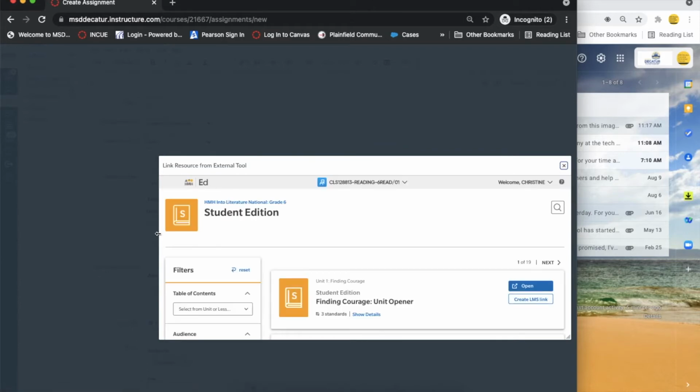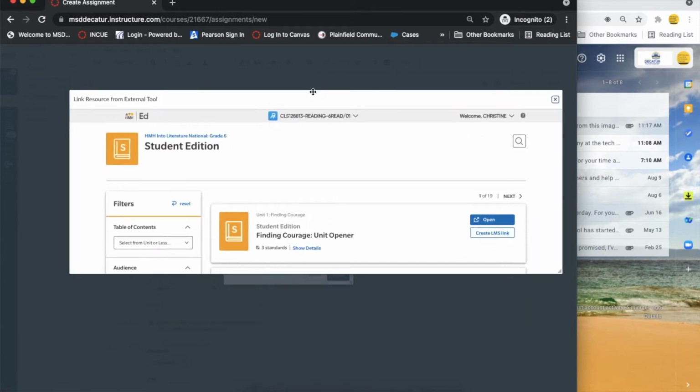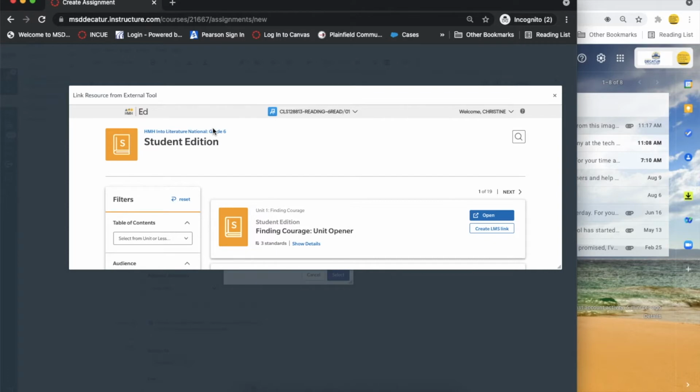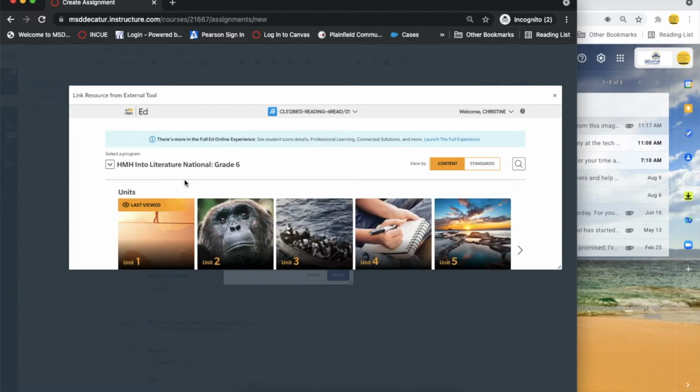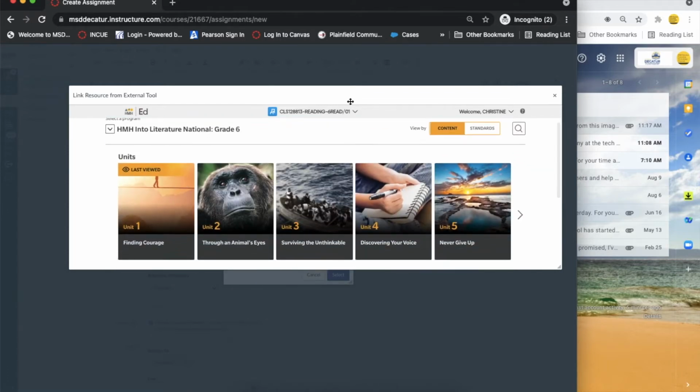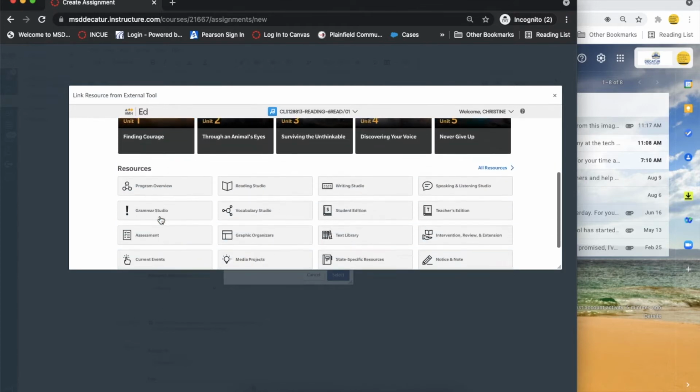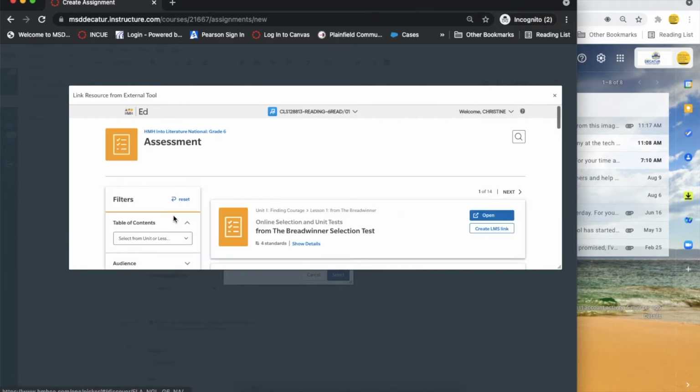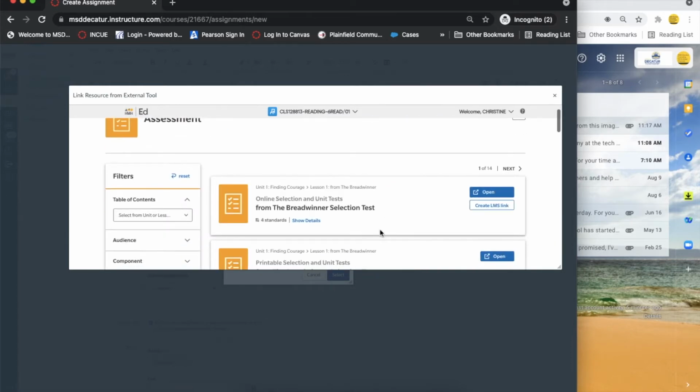You can make that window a little bit bigger by stretching it. And then you're just looking for assignable content. So for example, I'm in reading class, which I have assigned products to. That's important. And then I go down and maybe I want to give an assessment, and I want to give the students this assessment. So I'm going to hit create LMS link.